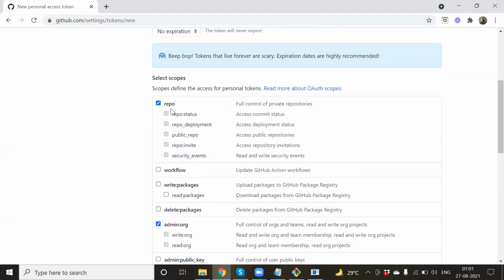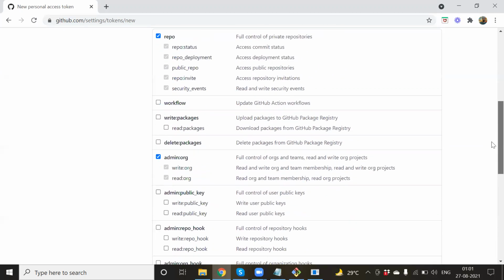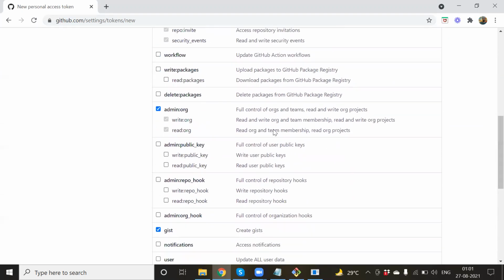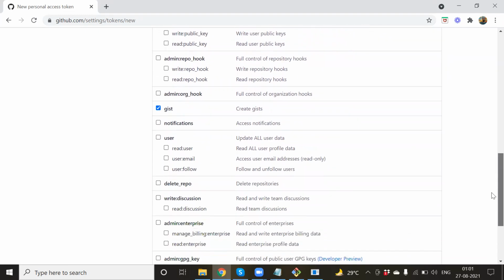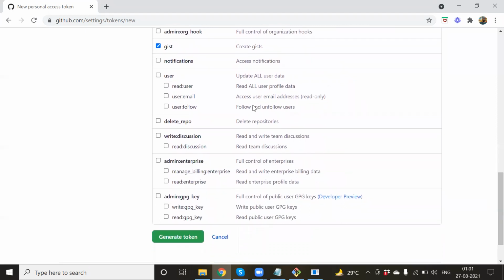So these three things I'm doing: I'm checking the repo thing. I want to get access to the repo. I want to act like an admin, able to read and write the things, with full control of the organization and teams. I'm just taking it like this. Maybe we don't have any purpose for this, but let's add it. Maybe later we'll be able to use it somewhere. So let me generate a token.